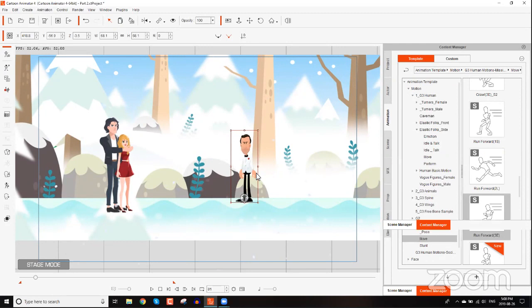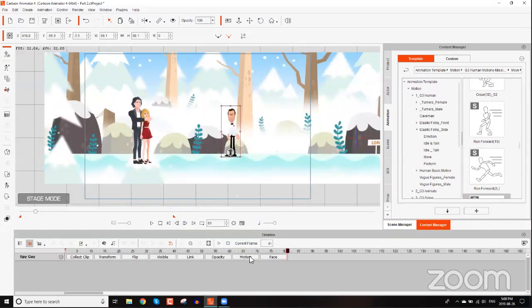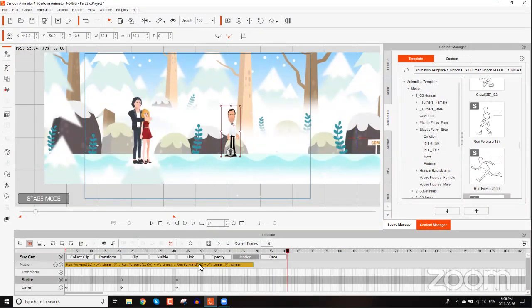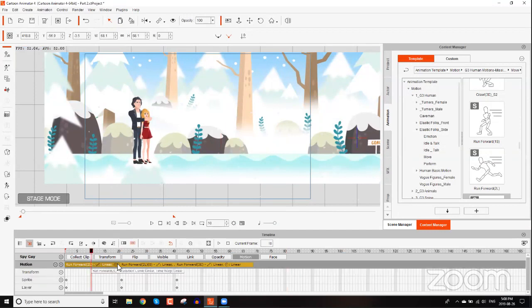Now if I press F3 and go into the timeline, all motion clips will be found under the motion track. You can see run forward right here, and run forward to 3E means end. That's the clip right here. Just like this, and there you go. Pretty simple stuff.